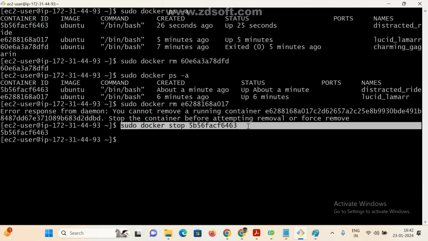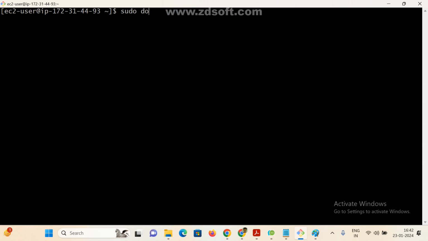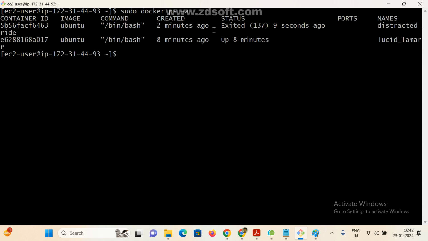Now it is stopped. Now check the status: sudo docker ps -a, all. Now see here, this is the exit state and this is the running one. Now we can remove this container. Suppose you want to remove the running container, this we can also use.